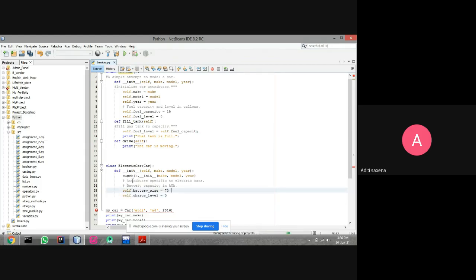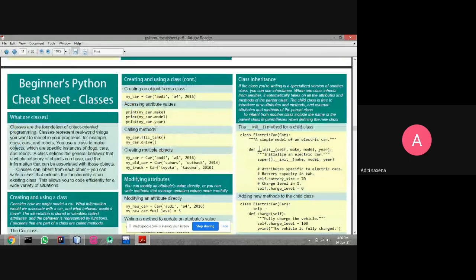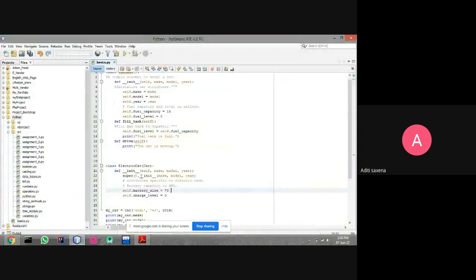Here we call the super method. Why do we use the super method? Because we want the properties. We want to give priority to this class, meaning we want this function to get the values from this class. So we use the super method here.